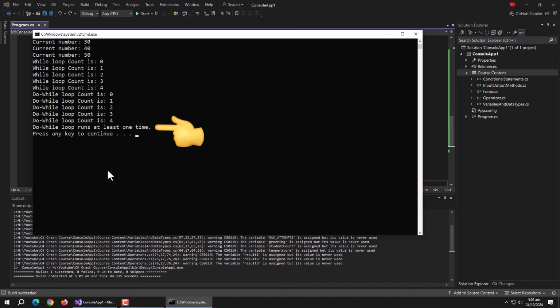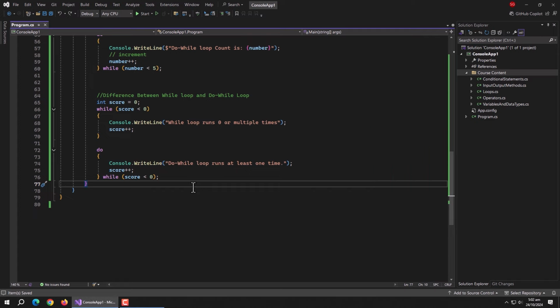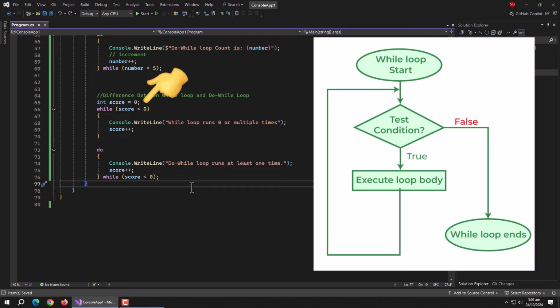And we can see here that the output of the do while loop is printed. You might be thinking that the condition is false, then why did the loop run? The answer is, the while loop checks the condition first and then runs the loop, which means it runs 0 or multiple times.